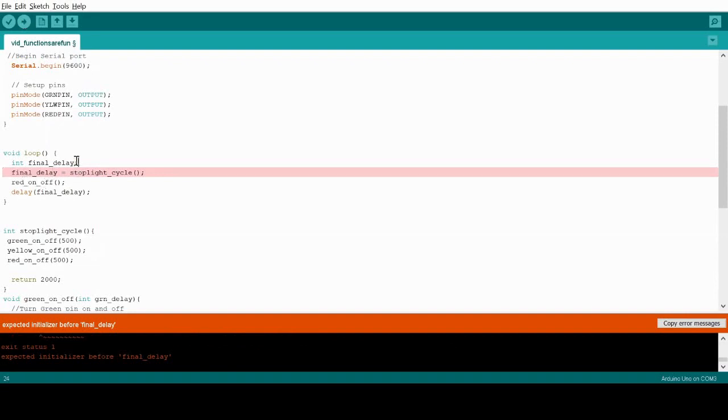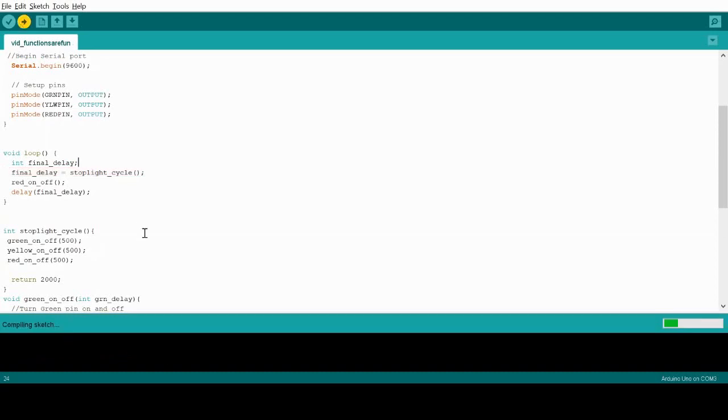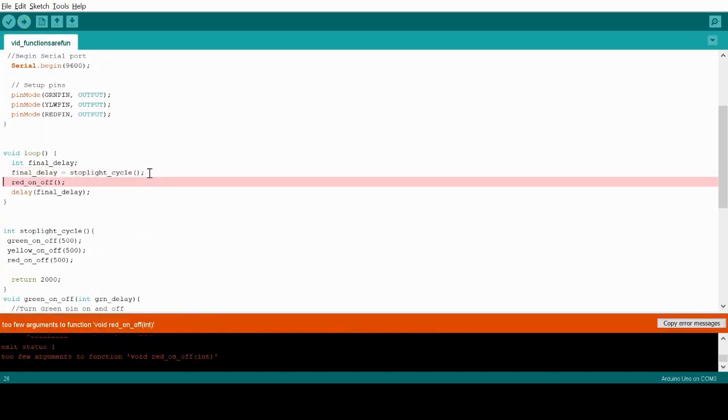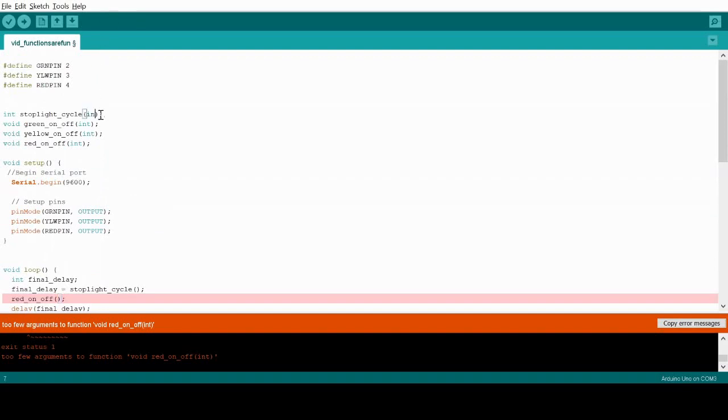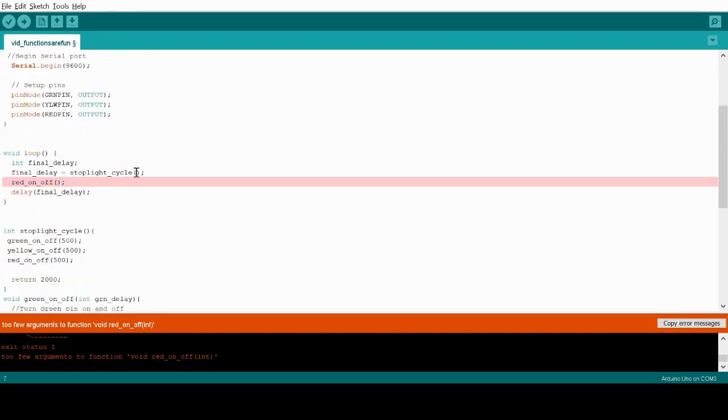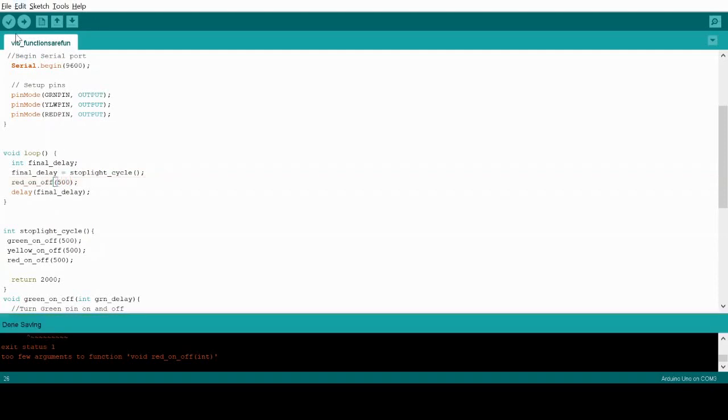Oops. Put in some stoplight cycle. All right, I had to make a couple of adjustments. Should compile now.